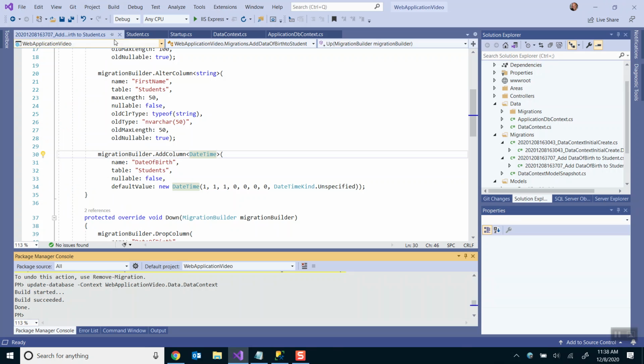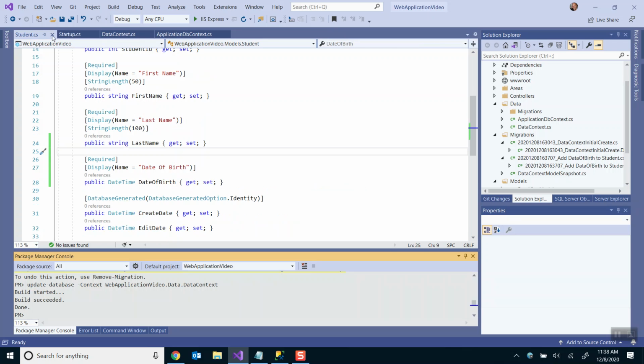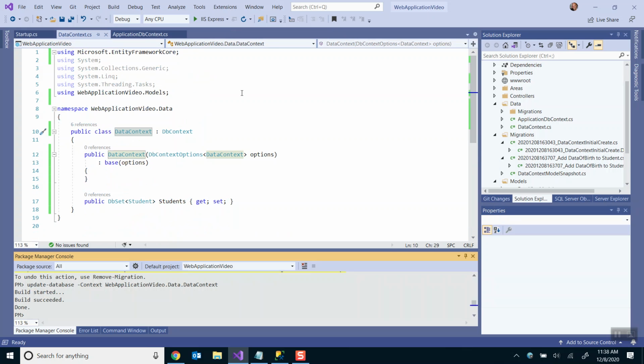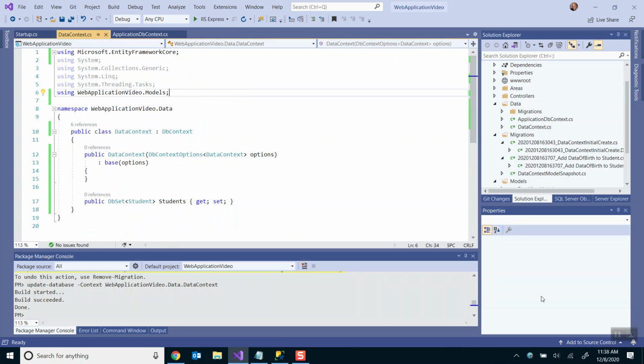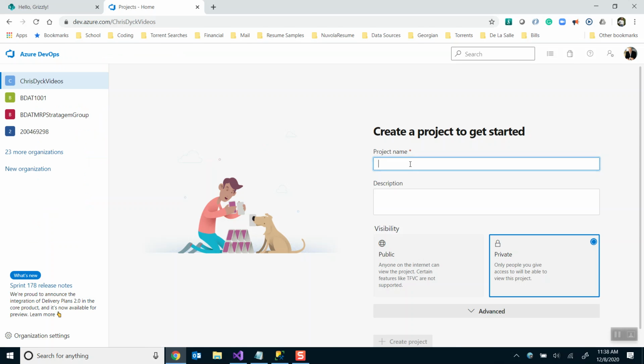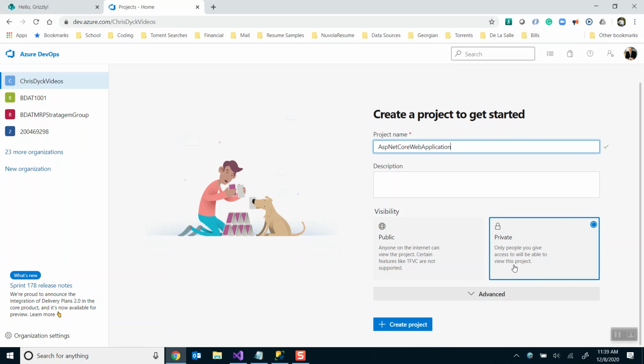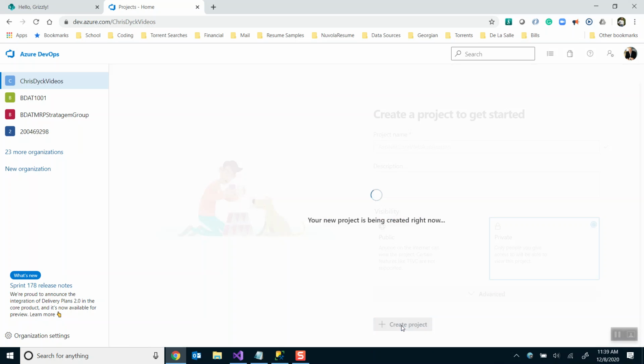All right, now that we've got that, I think I'm going to wrap up this video, and we're going to wrap it up with adding our code to source control in Azure DevOps. So I'm going to create a project in Azure DevOps. This is called ASP.NET Core Web Application. That's what I'm going to call this. I've made it a private repo, and I'm just going to run create project.